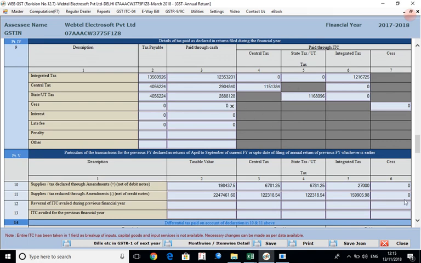So till now, the transactions were those which were there in the returns filed for the period July 2017 to March 2018. But as you are aware, we can also give the details of these transactions which pertain to 2017-18 in the returns for the period April 2018 to September 2018 also.